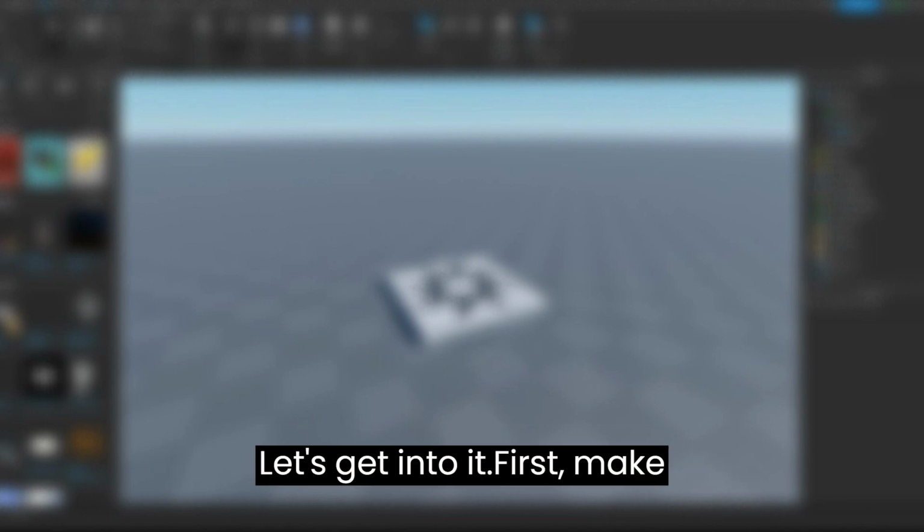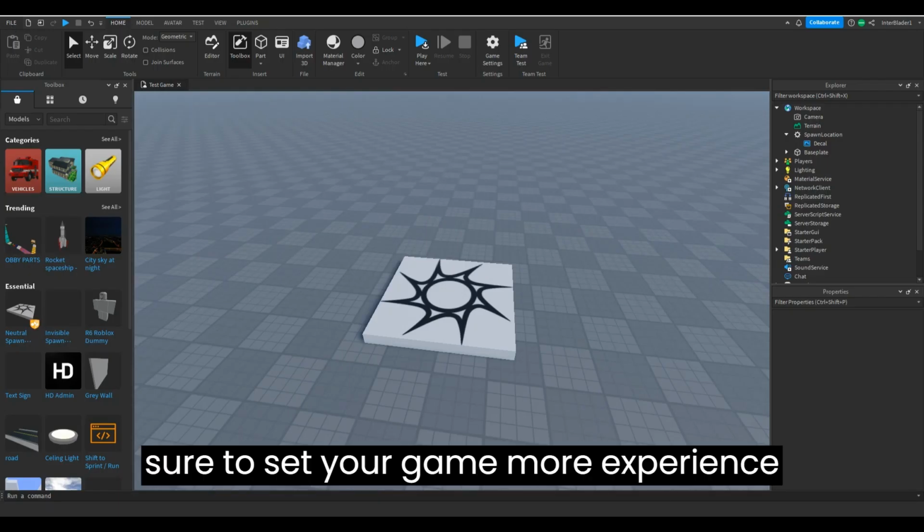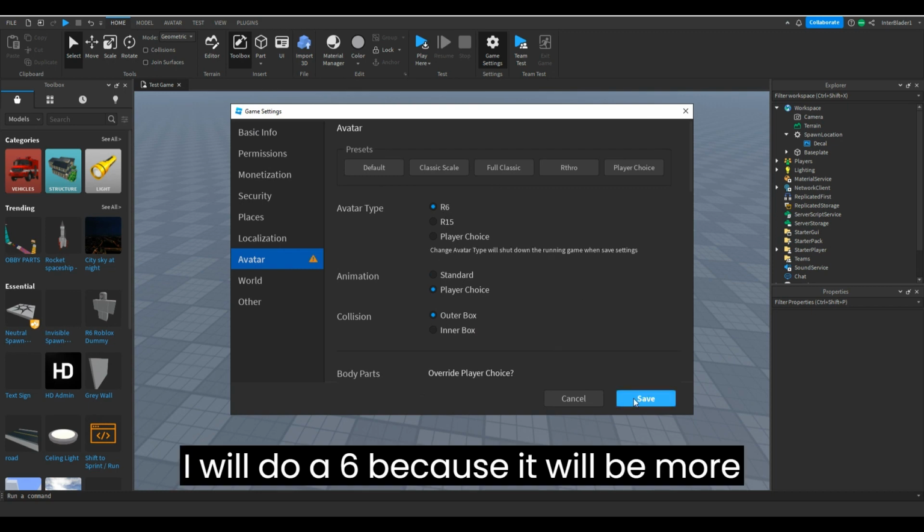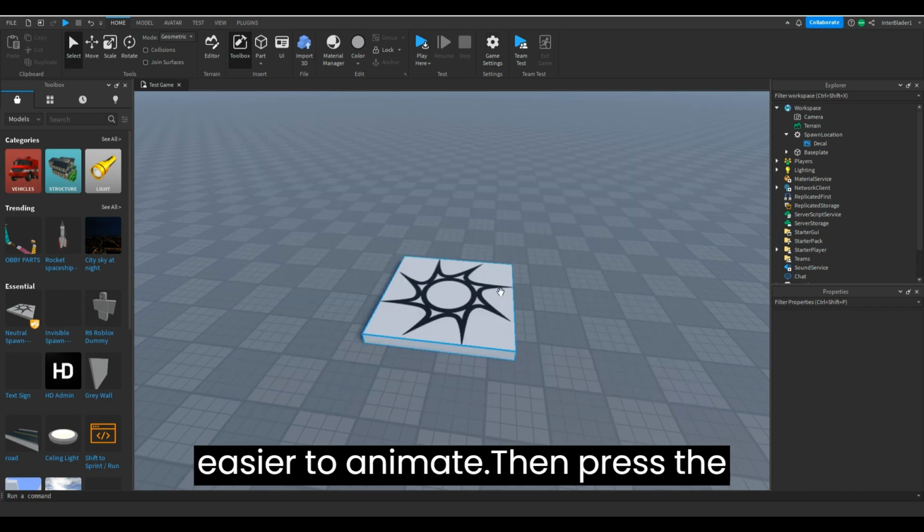No more chit chat. Let's get into it. First, make sure to set your game avatar to R15 or R6. I will do R6 because it will be easier to animate.